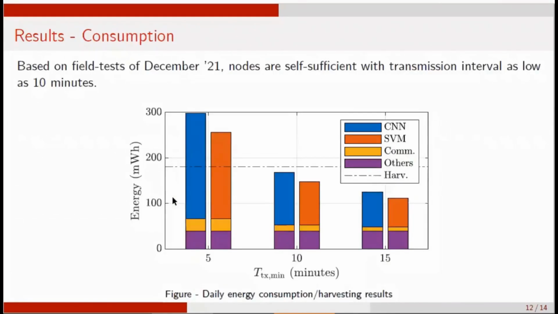We already talked about that one. So one of the last results I want to show is how the power is divided on the board side, and how frequently we run the model, which is every 5 minutes. You can definitely see that running the model inference on the edge consumes most of the power.